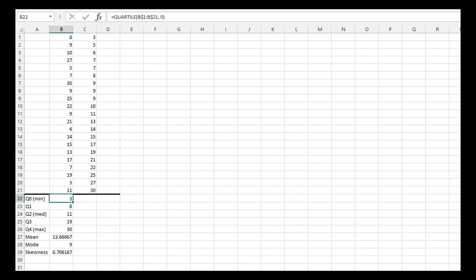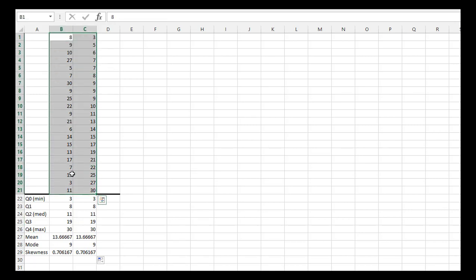But either way, it doesn't matter. I'll copy over these formulas to the right. As I copy them to the right, you can see clearly that the same thing happens. And again, this is now using C1 through C21. And you can see it doesn't matter what order the data set is in. Either way, you're still going to get the same results.